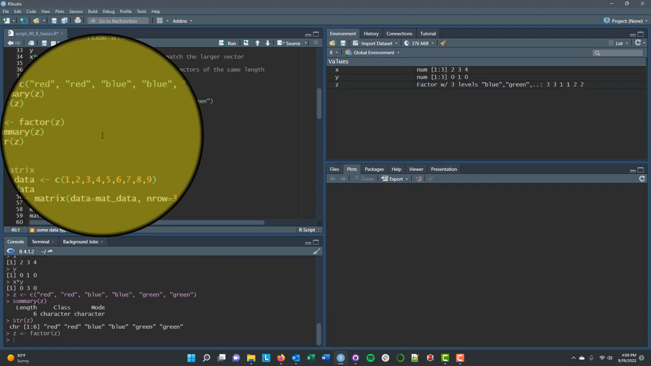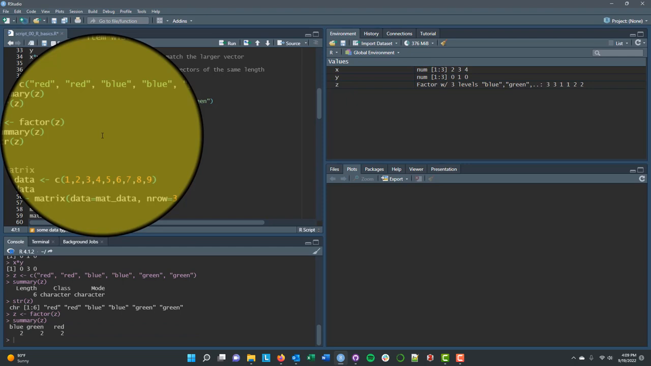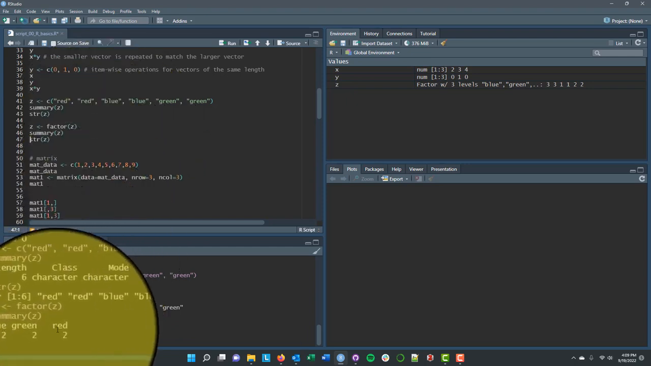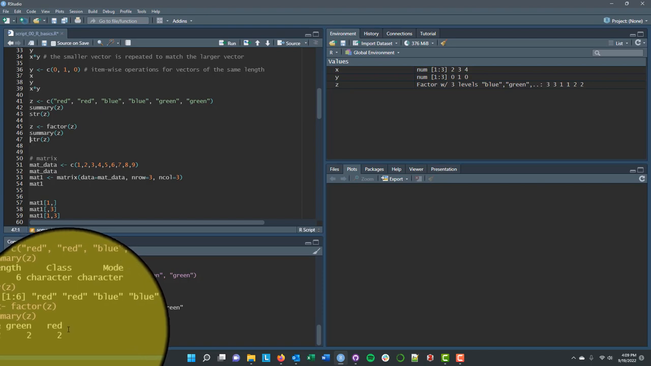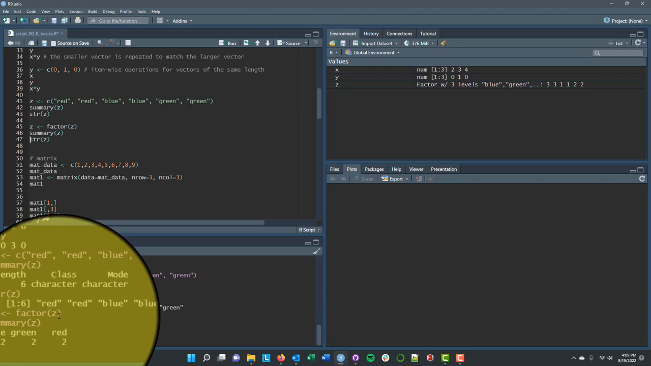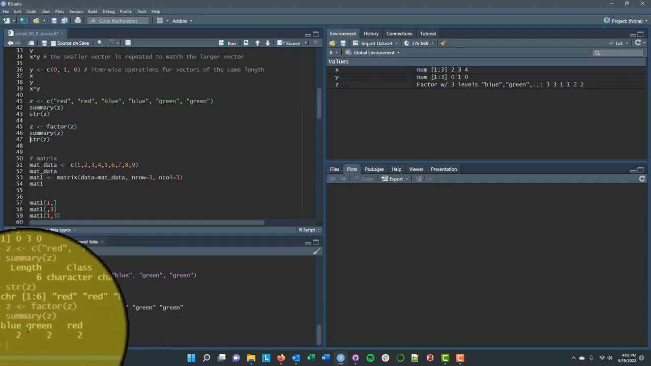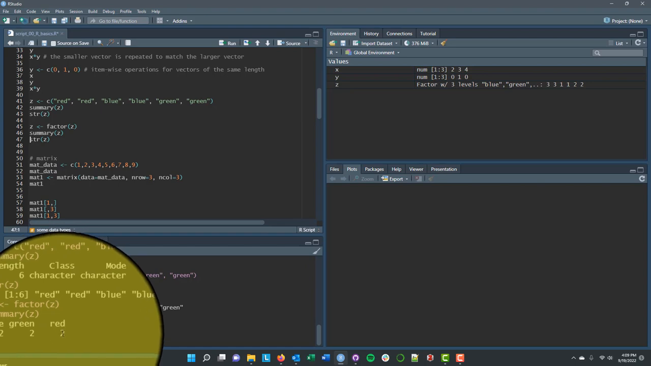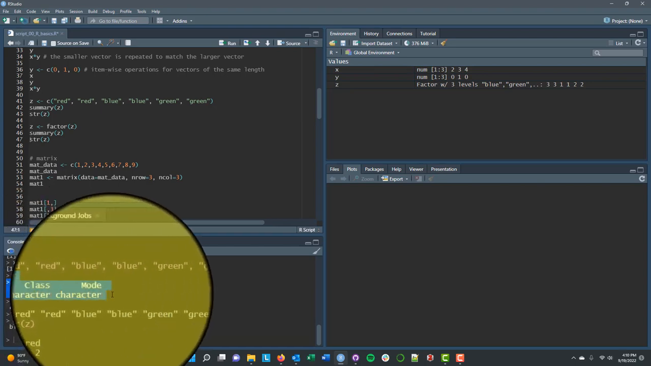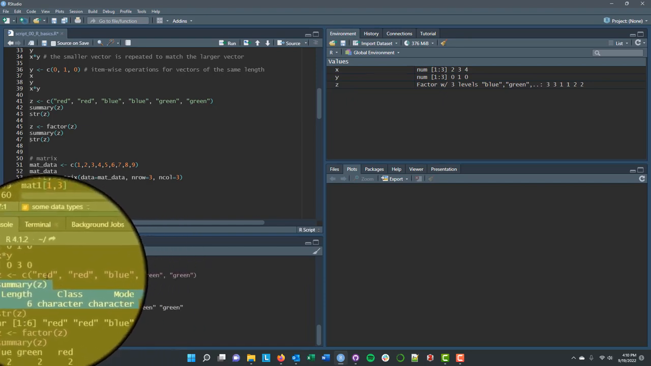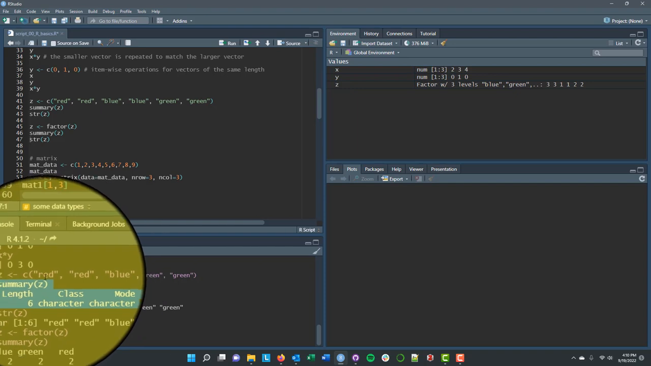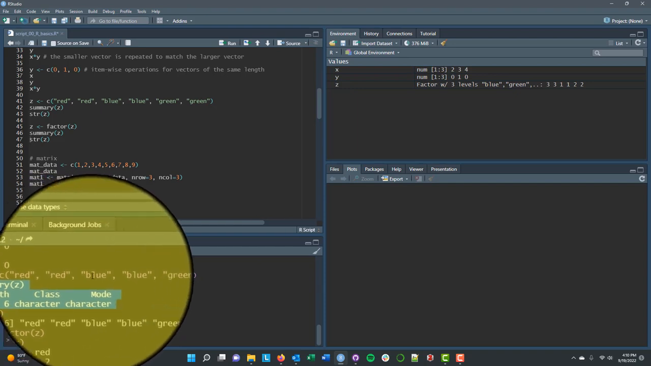But a factor is a separate kind of index. It tells me what the labels are, and then it keeps track of how many observations there are that meet each of those labels. So now when I ask for a summary of z, after converting it into a factor, I see that I have 2 blue observations, 2 green observations, and 2 red observations, which is different than when it was a character. So in the character case, it doesn't keep track of the fact that red and red are the same string. It just knows that red is a string, blue is a string.